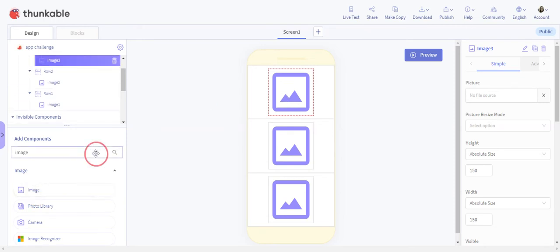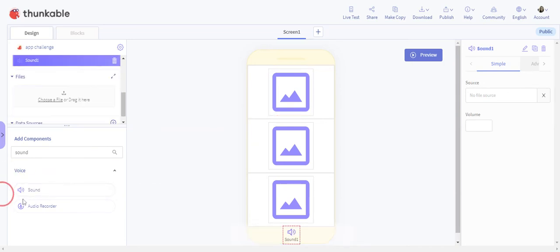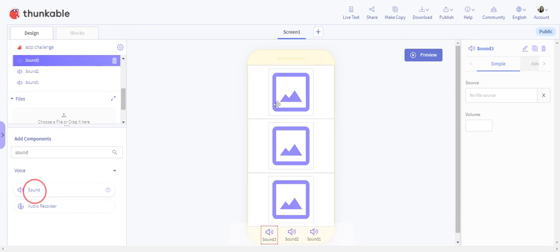Okay. Now the last part that I need to get as far as my components is sound. And we haven't used sound before, but it is an invisible component. Again, I'm just going to drop them in where I want them to be. Since it's invisible, it's going to show up down here at the bottom. So I got 1, 2, 3. Okay, I'm probably only going to have time to show you how to do one of these, but then you're just going to duplicate it again and again.